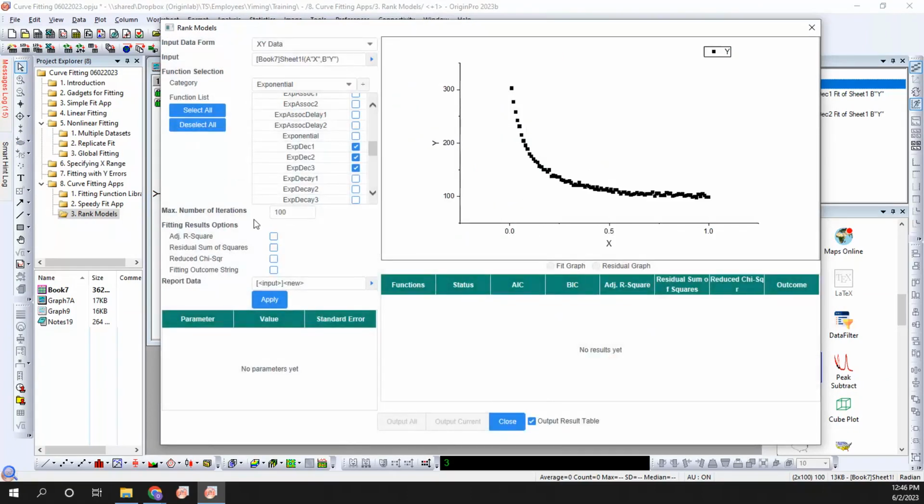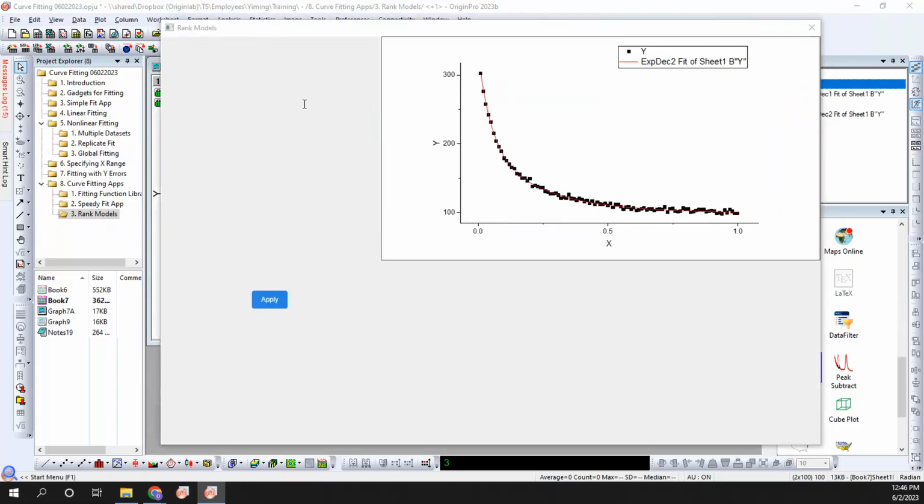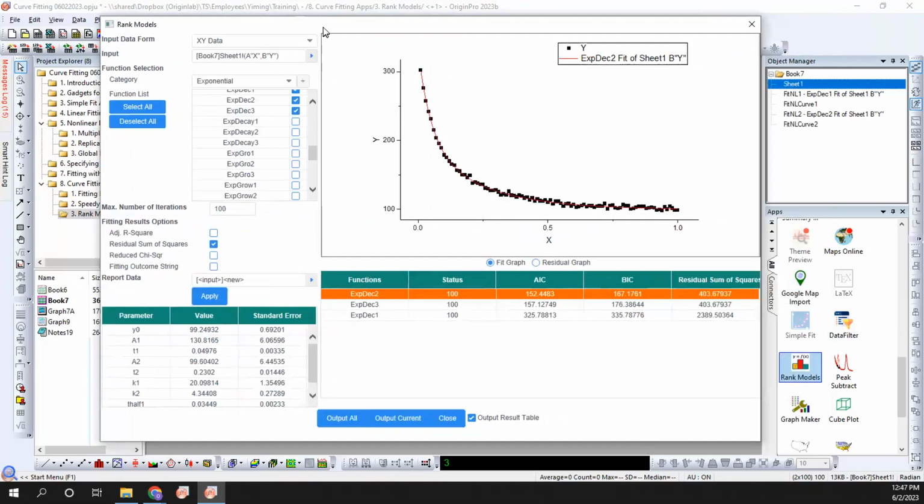And then which stats do you want to see? Let's just check the reduced sum of squares. Then if I click apply, the data will be fitted by the three models.